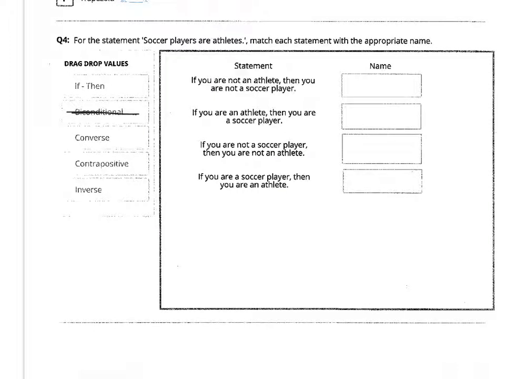In question number 4, it says, for this statement, soccer players are athletes. Match each statement with the appropriate name. So, here's the statements. You're going to drag and drop these boxes over here to the ones that match. So you got, and I crossed out the biconditional. This is not one of the choices.